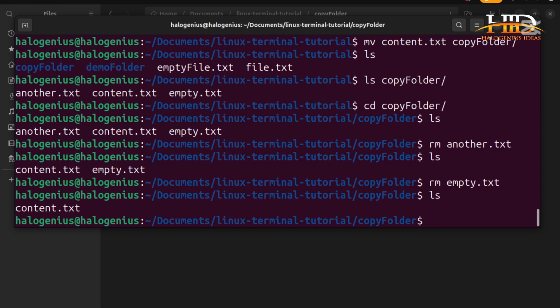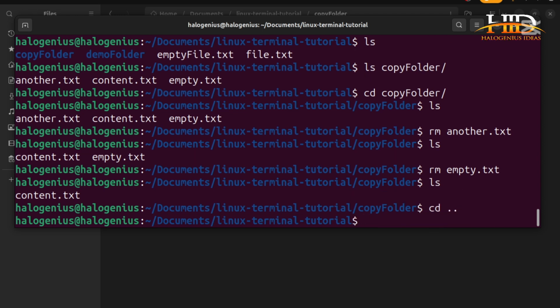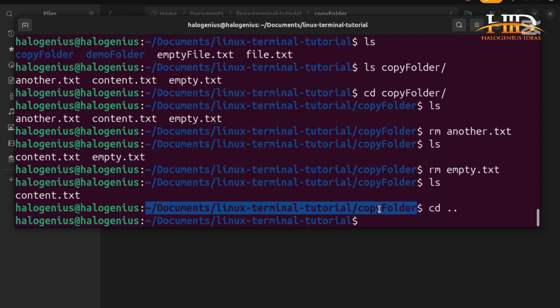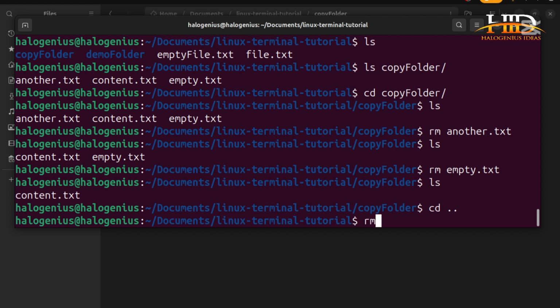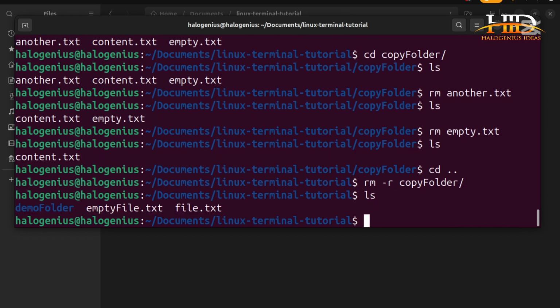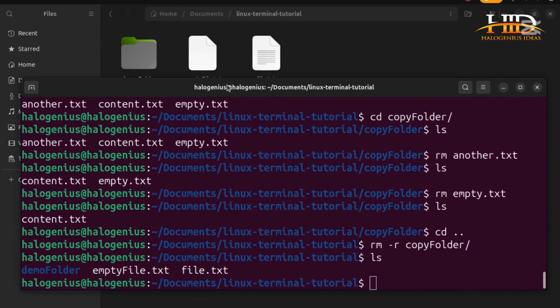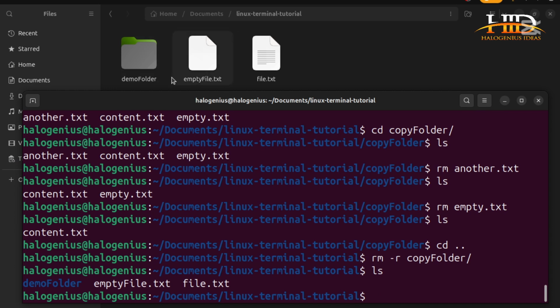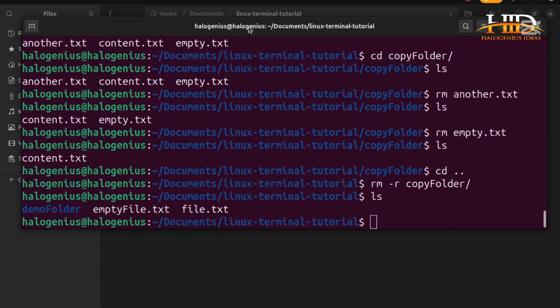What if I want to delete a folder? Let me move to the parent folder, and this particular copy folder, let me delete it. So rm, you pass the r flag to show that this is a recursive process. I want to delete the folder and the content of the folder. So ls, there's no copy folder anywhere anymore. Come here, you see there's no copy folder here anymore. So that is to tell you that that works fine.